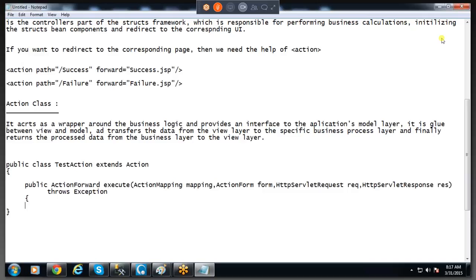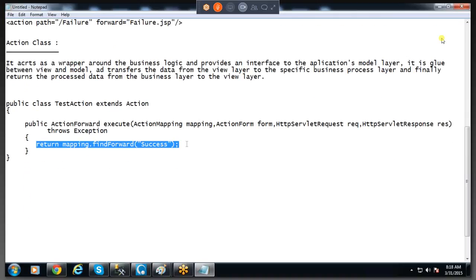Now in this, please write the specific code. So here we have return mapping.findForward of, here we have success or failure, something we have to write. So here I have to specify. Then what will happen in the controller? If I write success there, then please go to this success page. If I get failure there, then please go to this failure page. That is the thing.